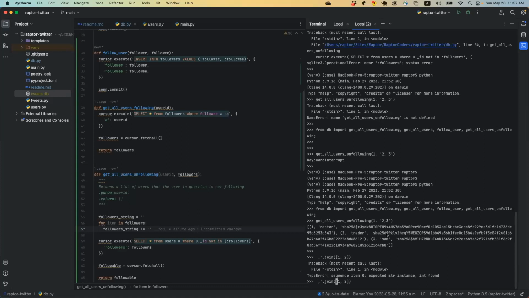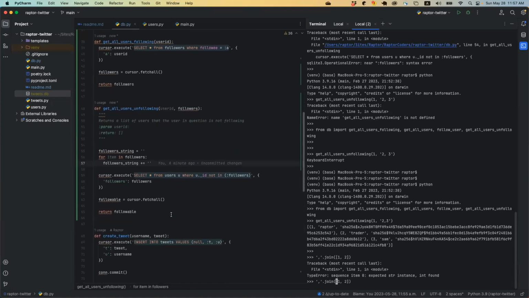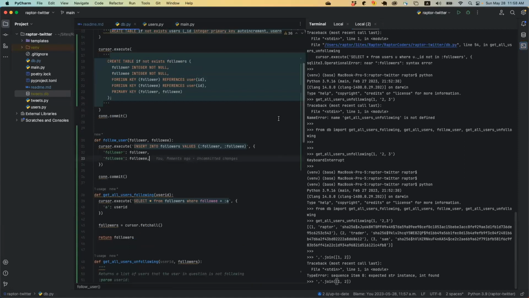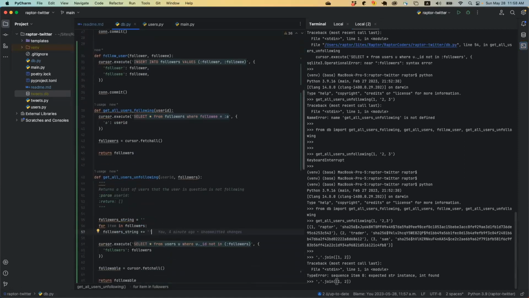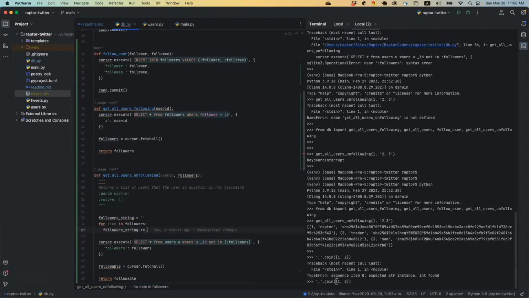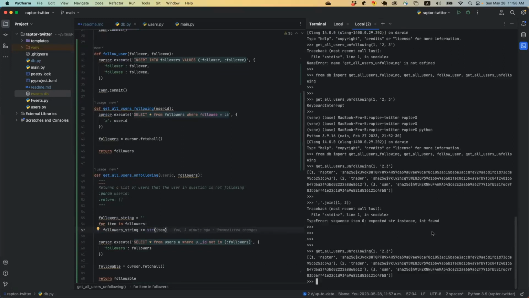Okay. Oh, I see. So it expects that to be a string. Okay. So what we have to do is, instead of ID, we do str of item. Now it should fly.